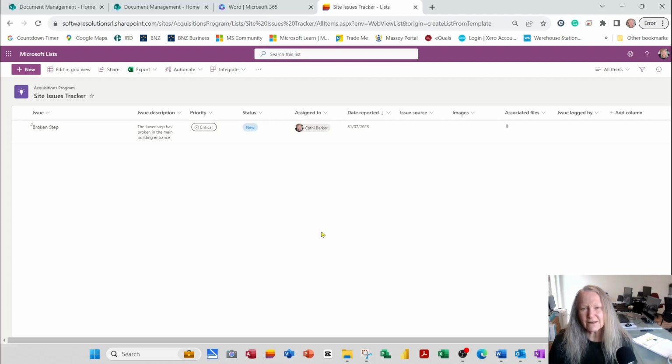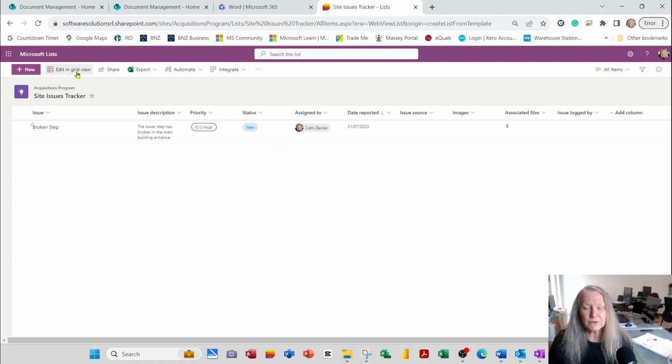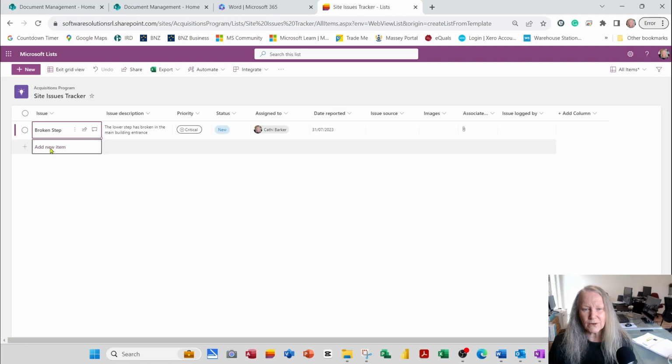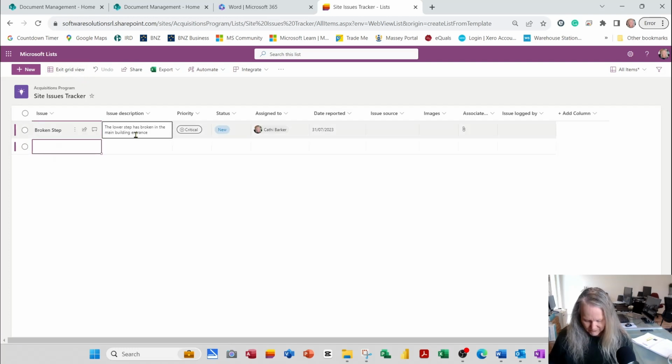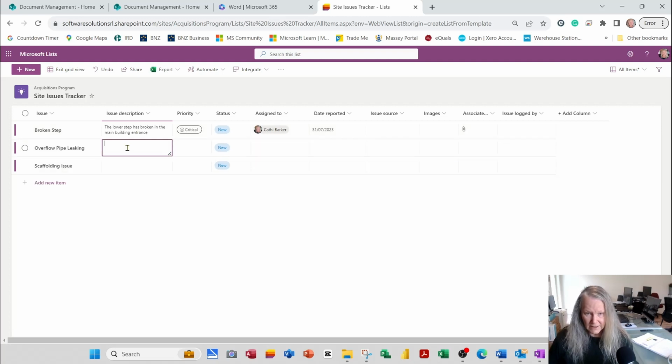Besides adding a single item, let's say we want to add multiple items. That's when you'd click this button, Edit in Grid View. If I edit in Grid View, I can add a new item, and let's say that we've got an overflow pipe that's leaking. And let's say we've also got an issue. Now also I can put a description in here.